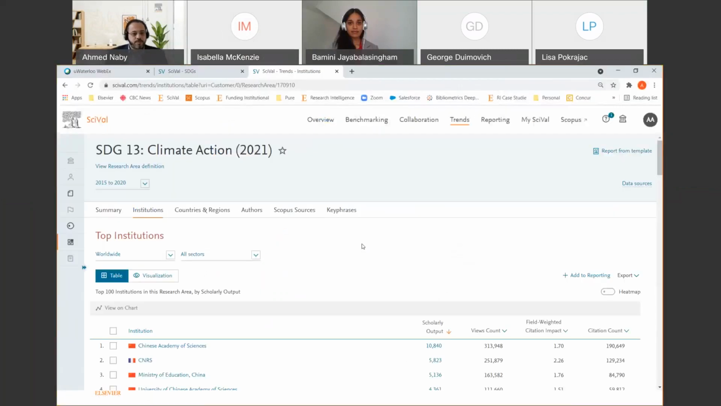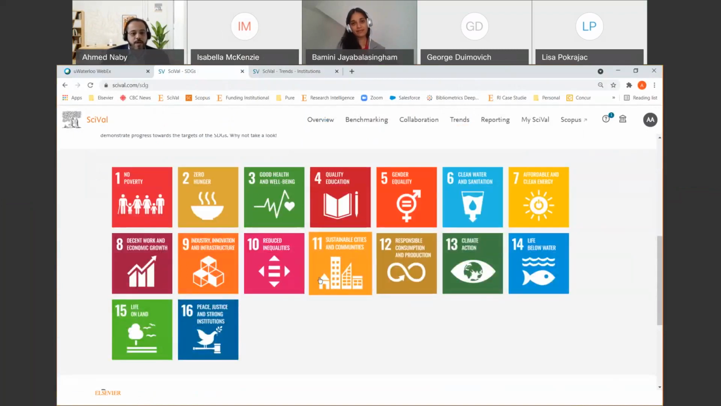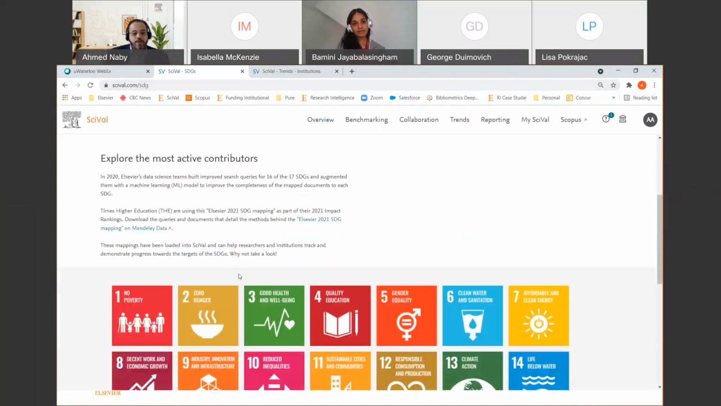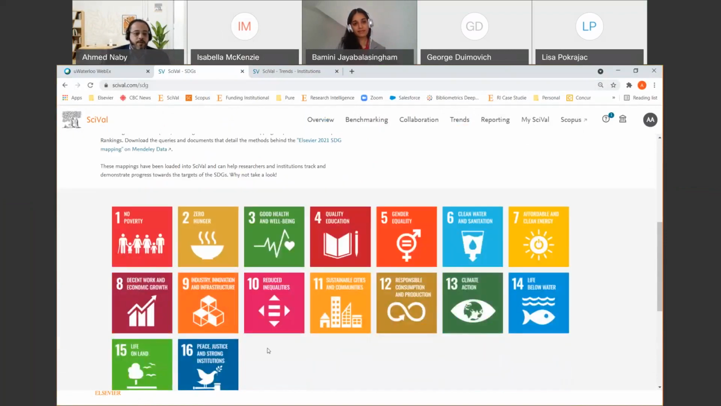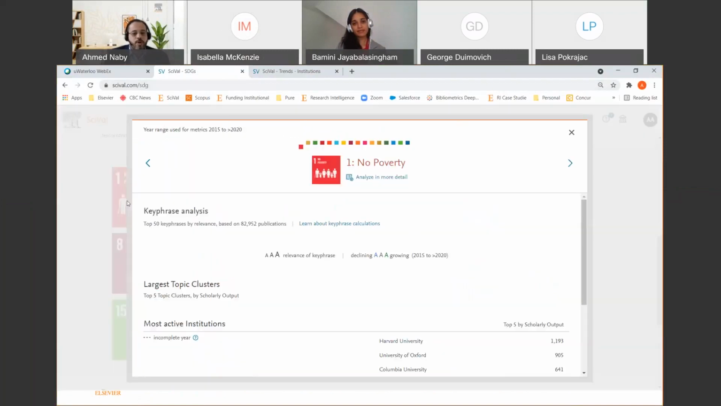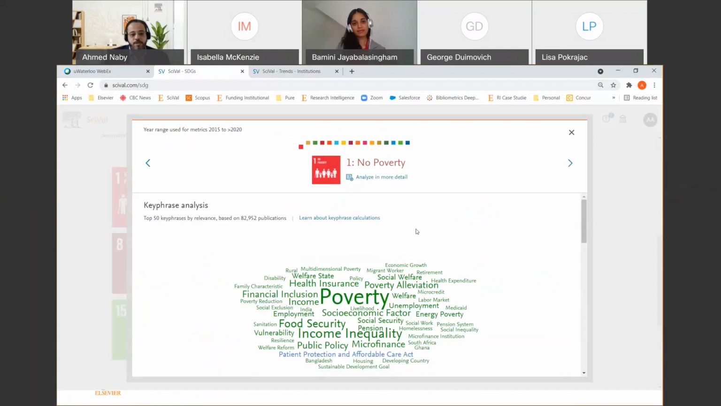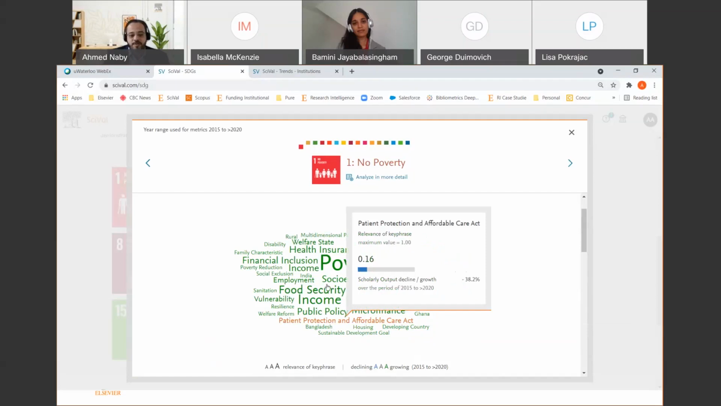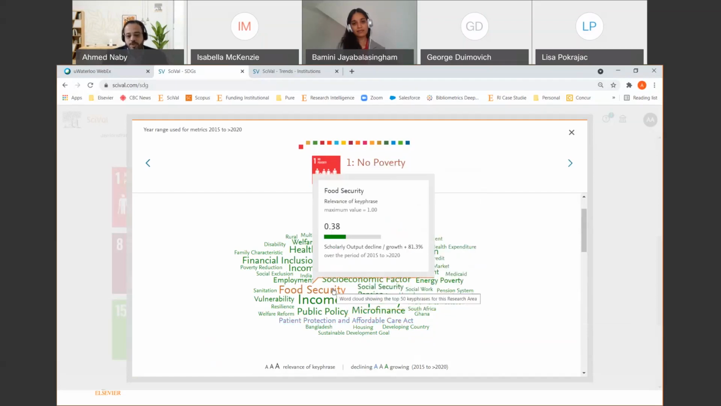Can you confirm that you can see my screen now? Yes, we can. We can see SciVal. Sorry for that. Let me start with the first item, which is the free layer. When you go to scival.com/SDG, you will see all the SDGs on this landing page, and you will be able to check for every SDG the top key phrases with the relevance, and whether there is growth or decline in using those key phrases.